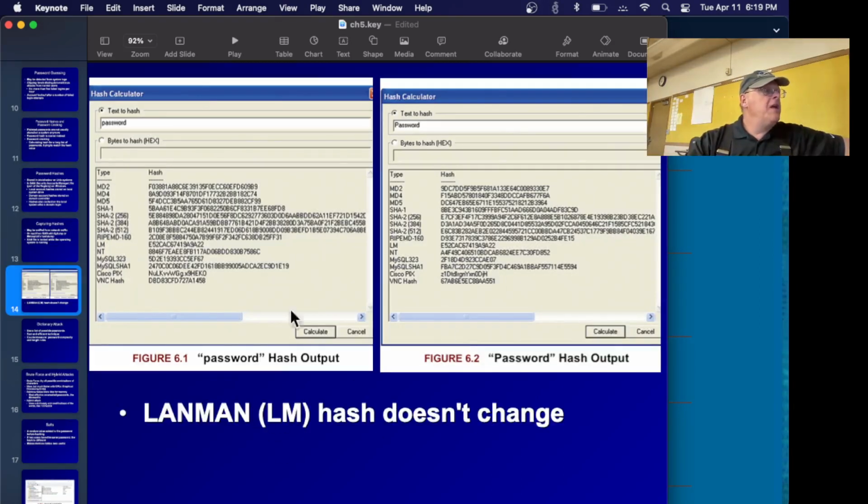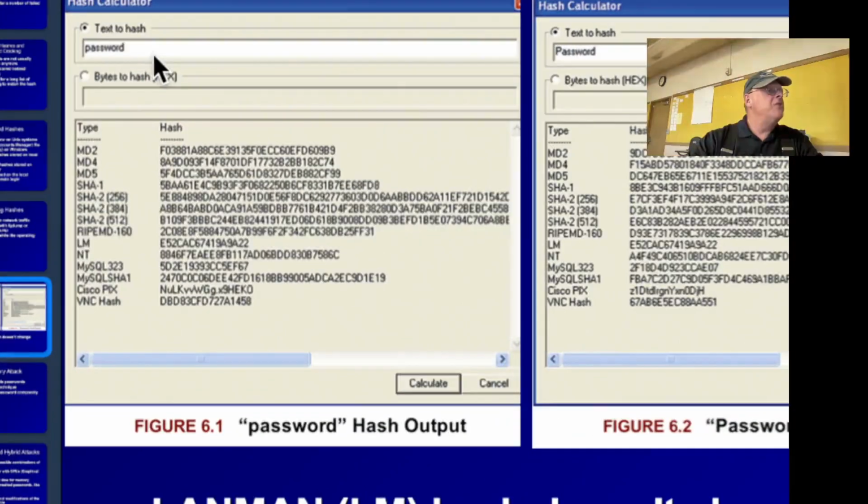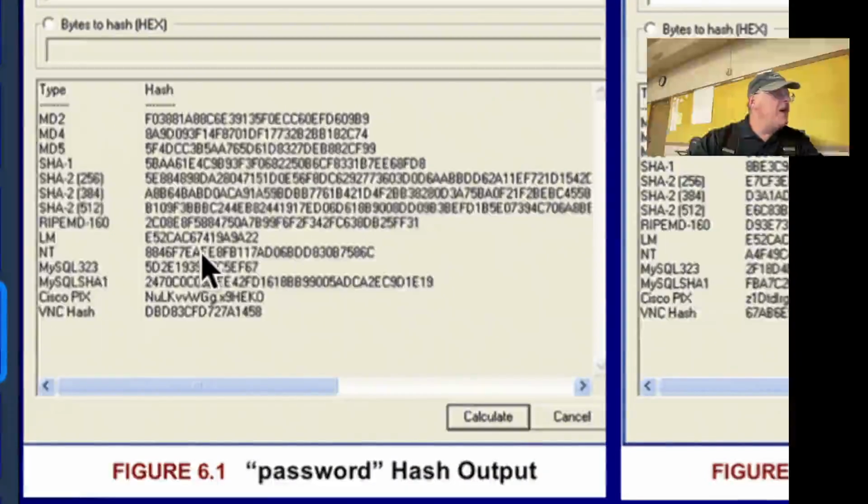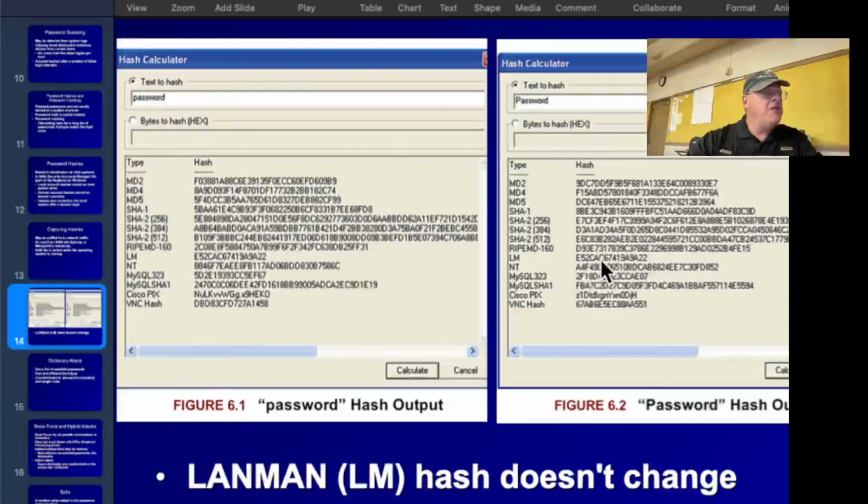So here's some examples of hashes taken from a Windows system. I'm just calculating hashes, and one of the things it does is calculate LanMan hashes. You see this LM hash here? So if I do password, and here I do password with a capital P, the LM hash here is E52, and the LM hash here is E52.